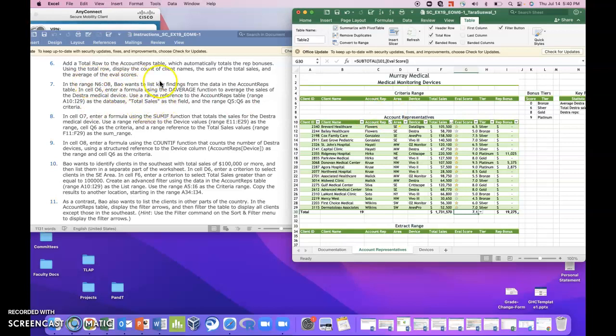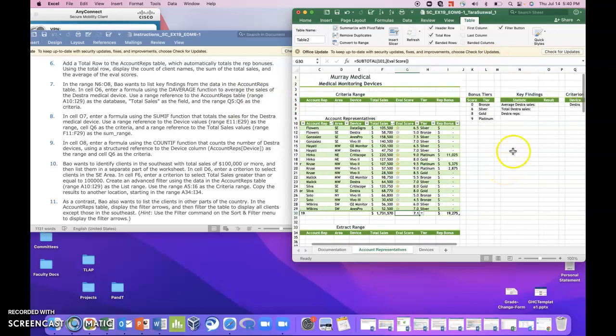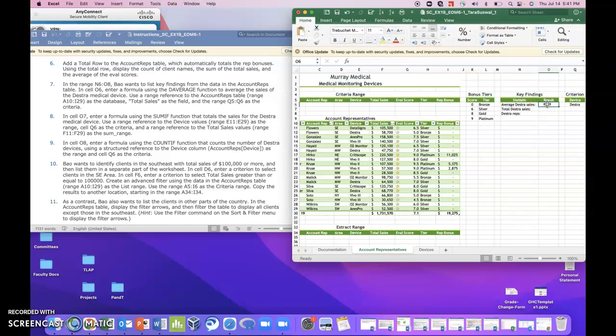So then we want to actually list some key findings. So we want to take some information out of this table and put it over here in this key findings little subtable type thing. So what we're going to do is enter some formulas into these three cells here, O6, O7, and O8. So in O6, we want to use the DAVERAGE function. So we're going to go DAVERAGE.